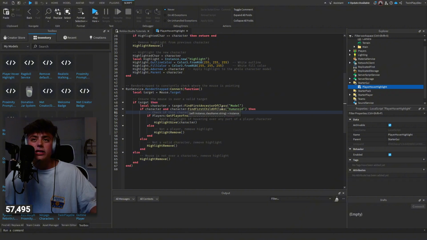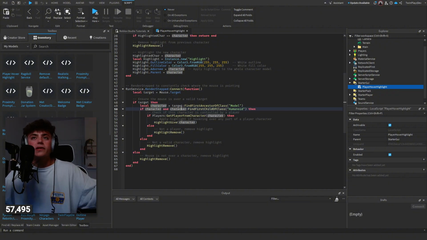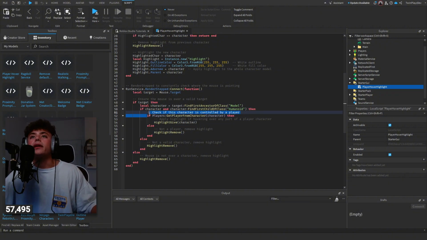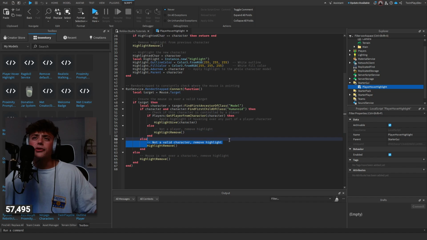So if we find that it is a Humanoid, but of course, we're going to be looking in the model because a player is a model. We're going to get Players:GetPlayerFromCharacter, and we're going to give that highlight, and then we are going to remove it if not a player. Not a valid character, remove highlight. Mouse is not over a character, remove highlight.